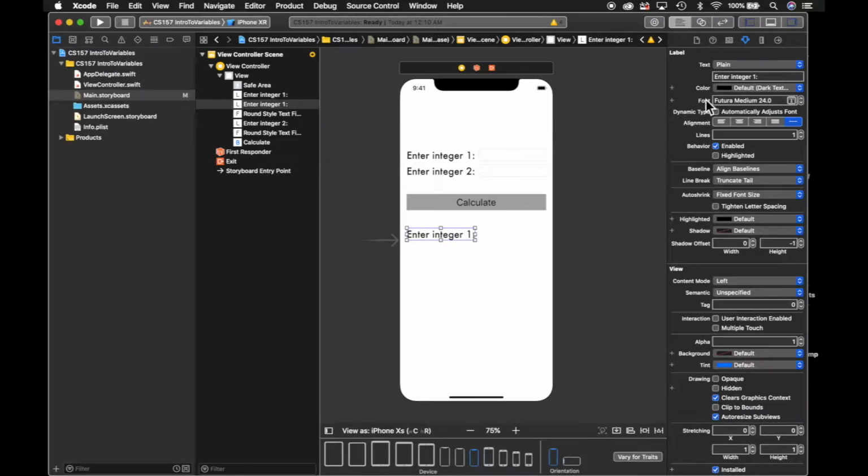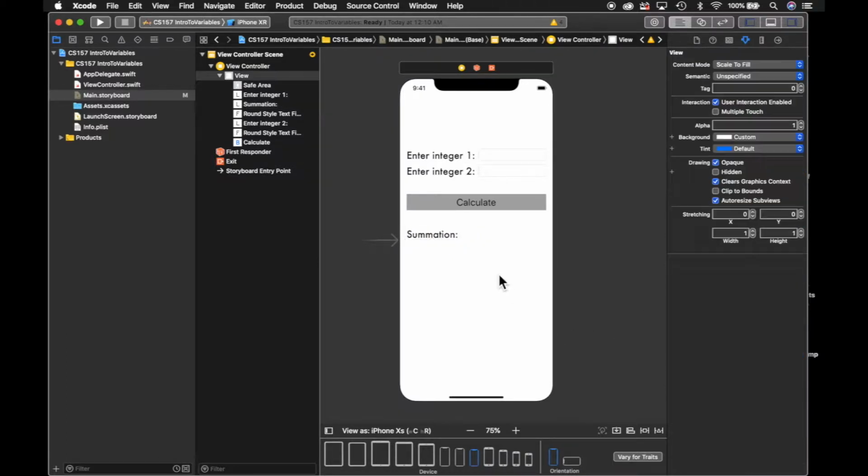I think what I'll do over here is I'll go to the label. Let me double click so I can select everything, and I'll say summation, colon, something like that. And then I want to place a label over here where the answer is going to be. So when I click calculate, it'll take this number plus this number, and it'll place the result over here in this label.